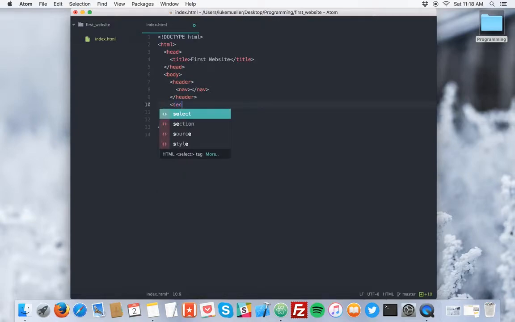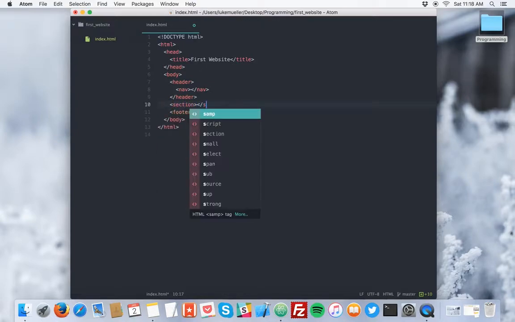And then we have the section tag. This is normally used for the normal content area where we actually have articles and our portfolio and whatever you want to have there, or your about page, I don't know.